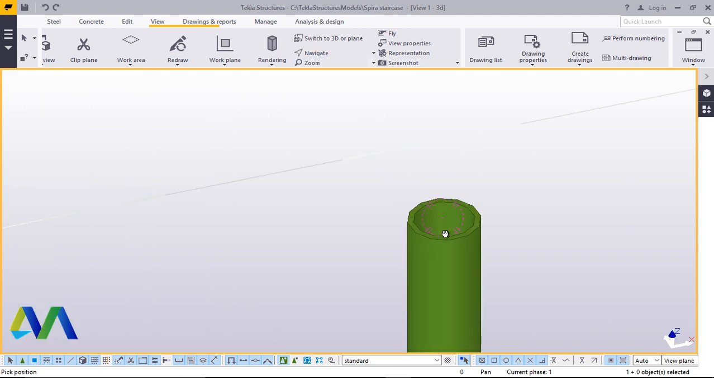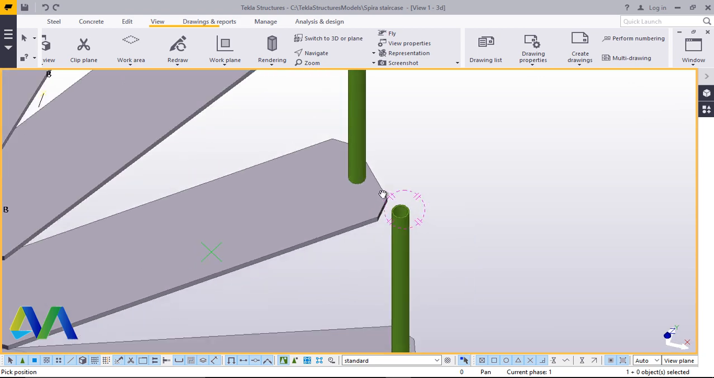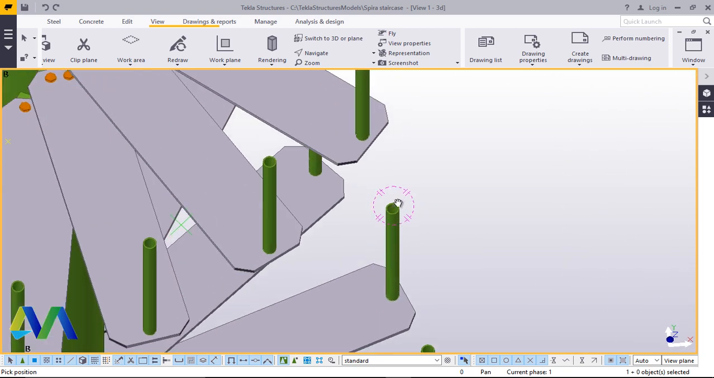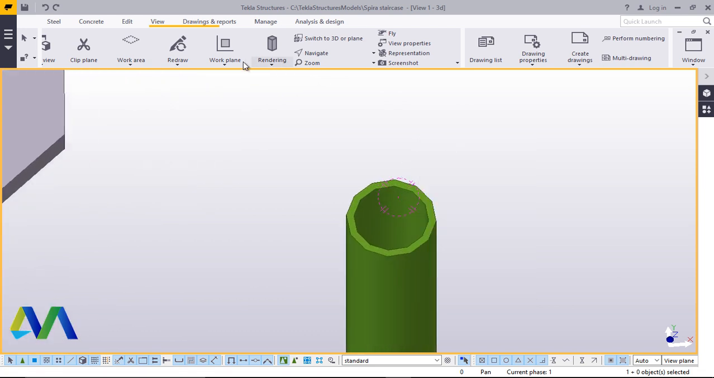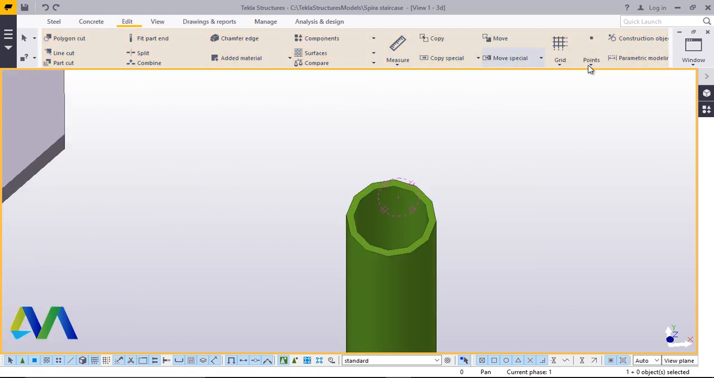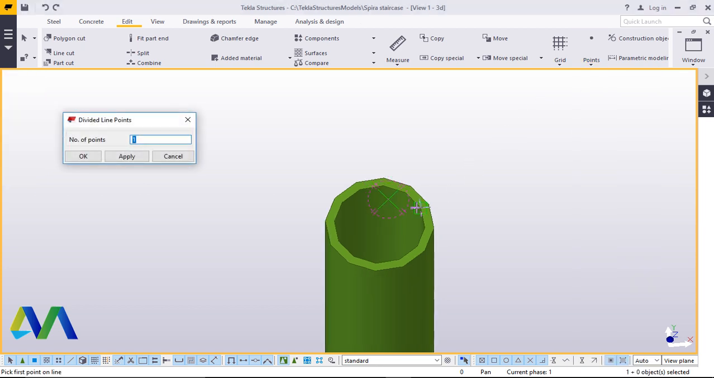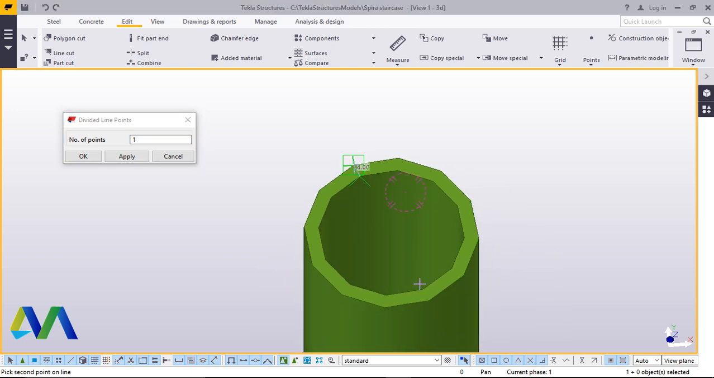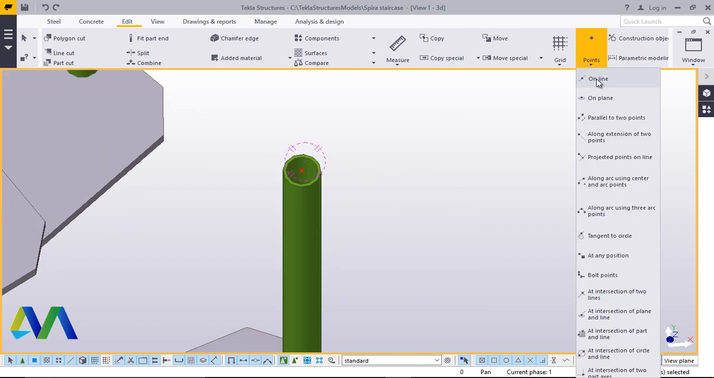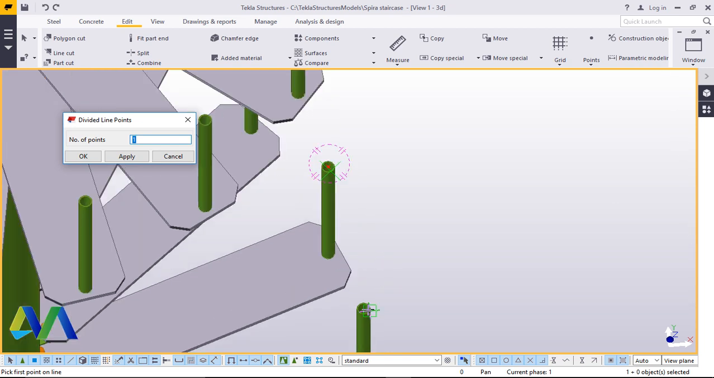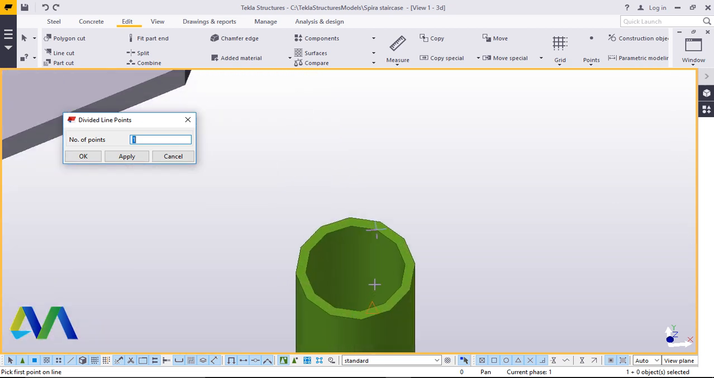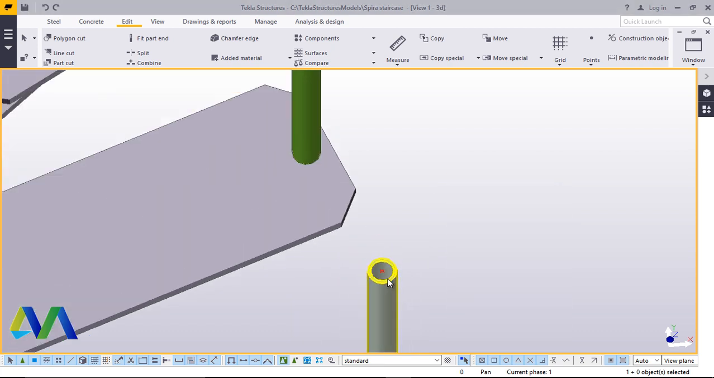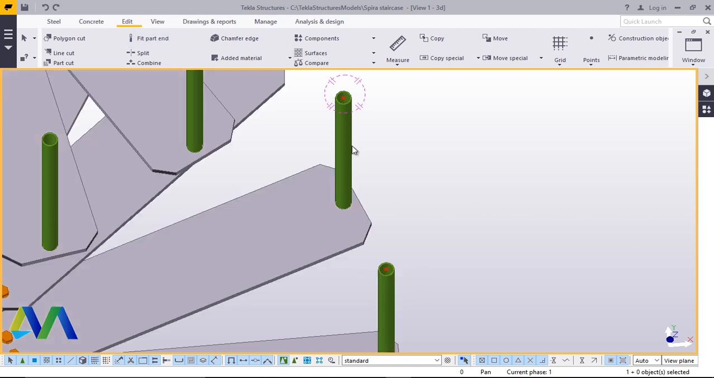I'll come on top of this post. On top of this post, I want to create the center point of the hollow section member. I'll snap right here, right there, and come all the way to that spot. That's my middle point of that. I'll do the same to this one also. I'll snap right there and snap right there. Now I have my 2 points located on both posts.